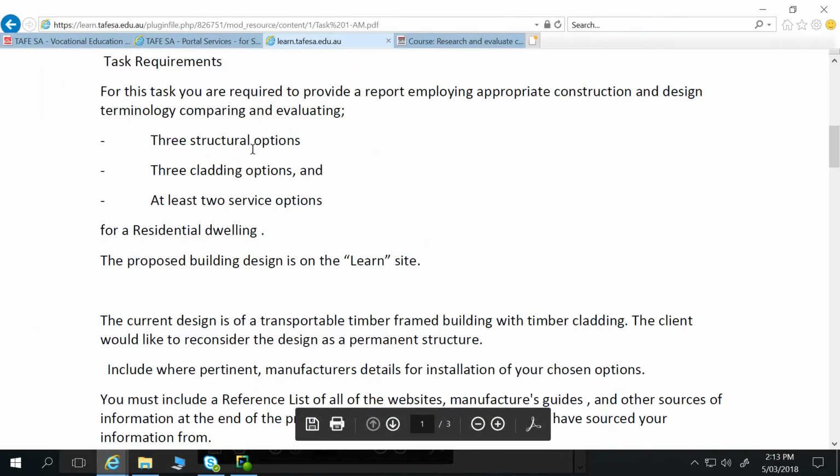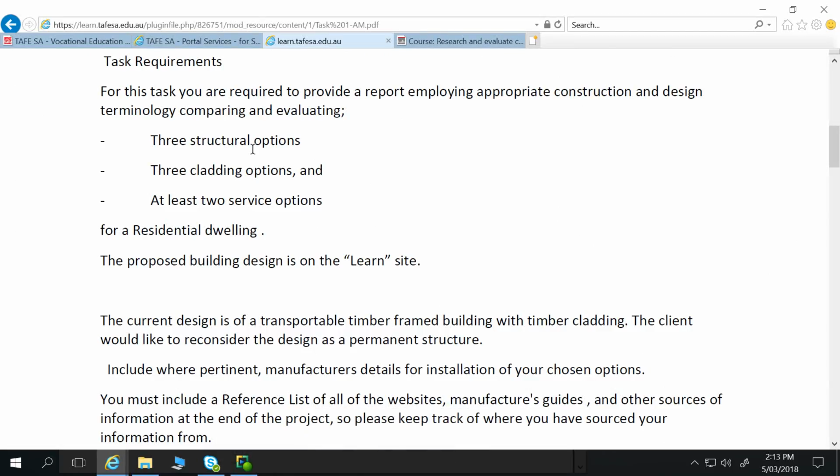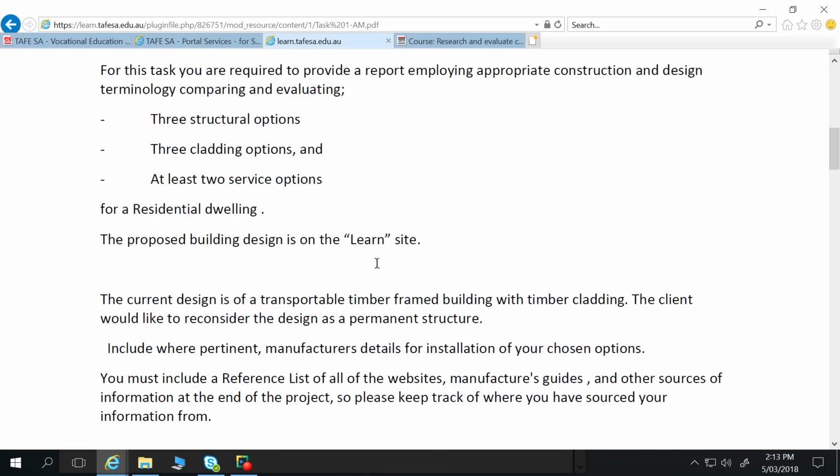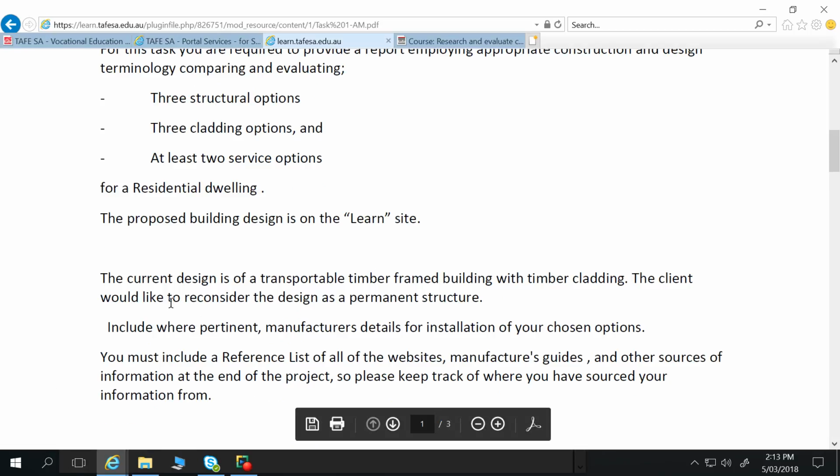So 3 structural options for the house, 3 cladding options for the house, and at least 2 service options. And you just read through pretty much what I've just explained. The current design is of a transportable timber frame building with timber cladding. The client would like to reconsider the design as a permanent structure. I've added this note: include where pertinent manufacturer's details for installation of your chosen options.